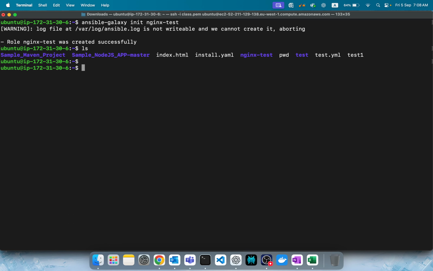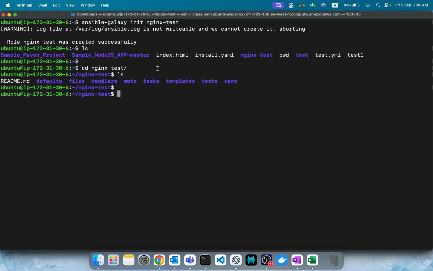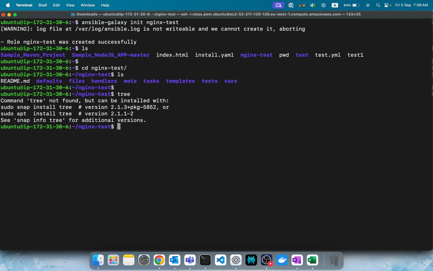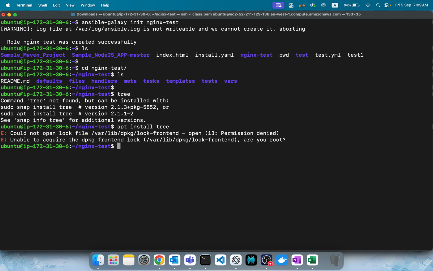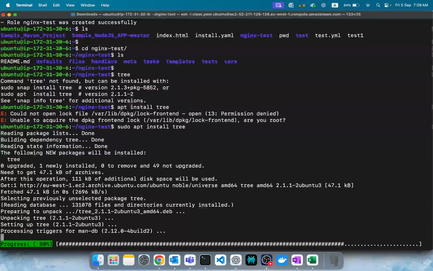Nginx-test, where is it? Yeah, see here, nginx-test. See, these are all the folders, right? apt install tree. This is a Linux package which will show you the directory structure in a tree format. You'll see it.